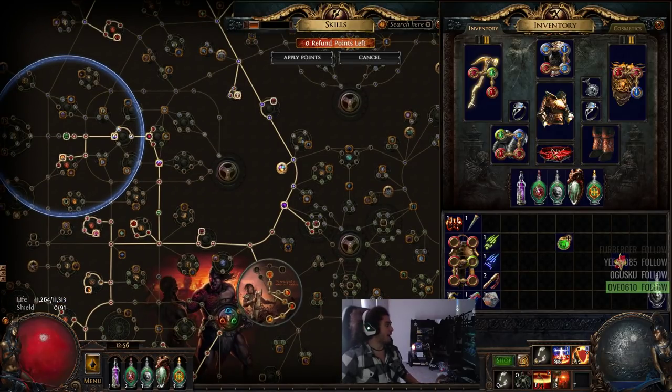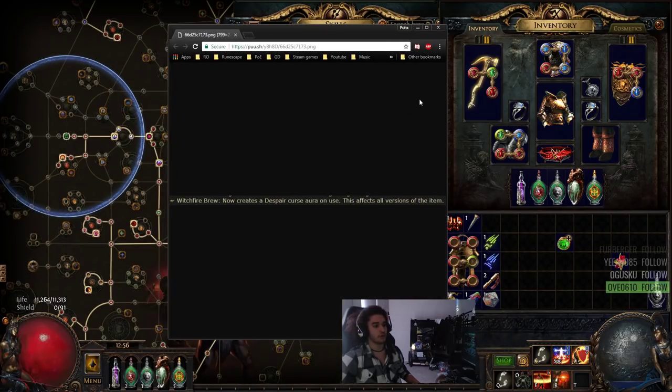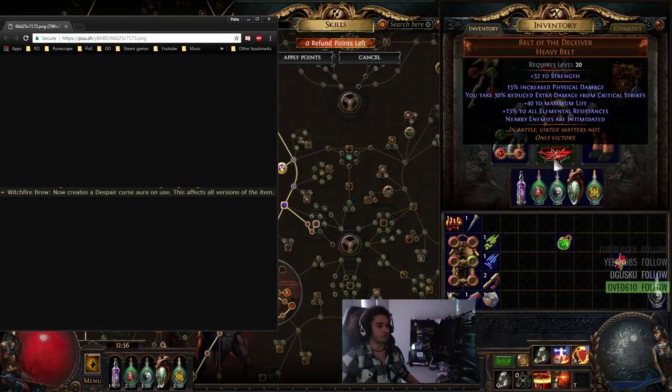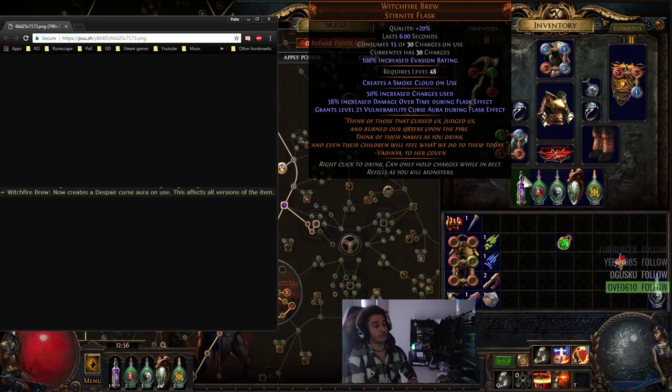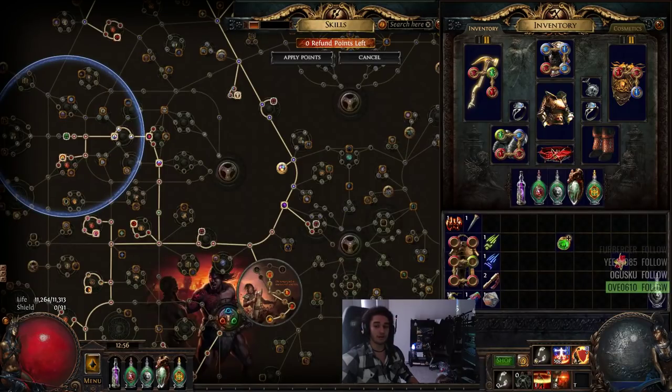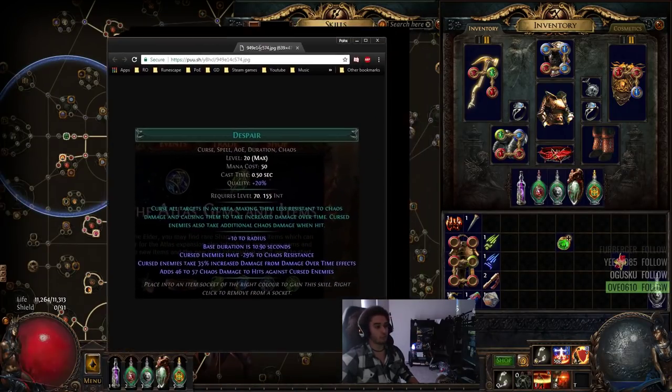So, after that, we also have the new change to Witchfire Brew. Witchfire Brew is currently over here. So they say now, Witchfire Brew now creates a Despair Curse aura on use. This affects all versions of the item. So instead of it being Vulnerability, we now have Despair. Despair is the new curse located right here.